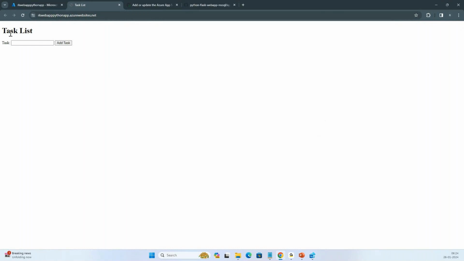Now you can see this particular application is launched. I have a task list. This is my front view, and I'm going to add some data here. I'm going to say task one, maybe get a flag today because it's our Independence Day, and then run some songs. So these are some of the tasks which I want to do.